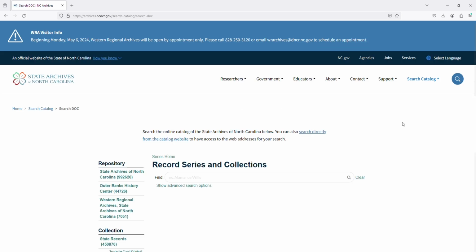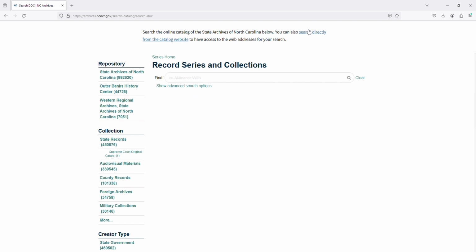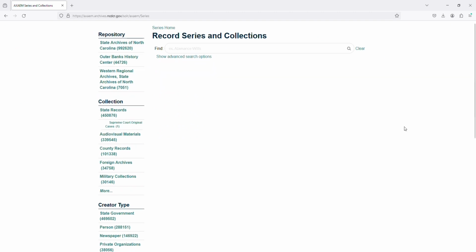You can either search the catalog here, or you can click on this link to take you out of the State Archives website to a separate website where you can save links to the records you find. At the top of the page, we have our keyword search. At any point in your search, you can select Clear to start your search over. This Series Home link is at the top of every page in the catalog, and you can select it at any time to return to this home page.